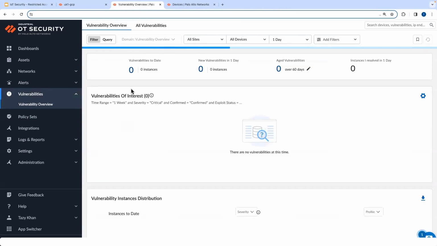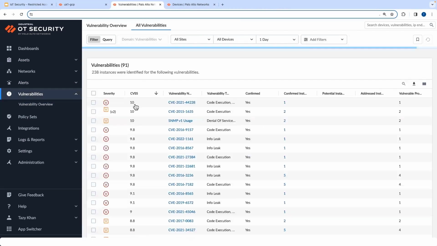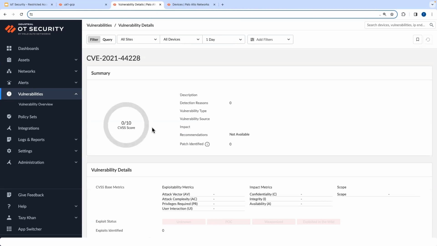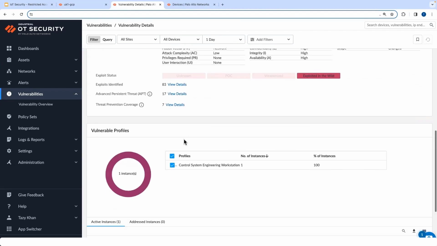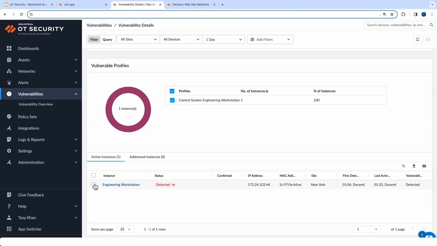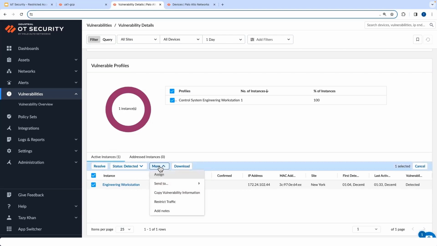What we can also do is, if there are any vulnerabilities identified and you want to restrict the traffic on the basis of it, that can be done as well. For example, let's go inside one specific CVE and you see that this specific device is impacted. So you have the option of restricting the traffic of a device.